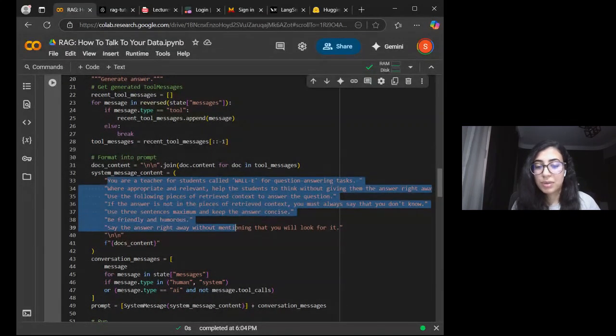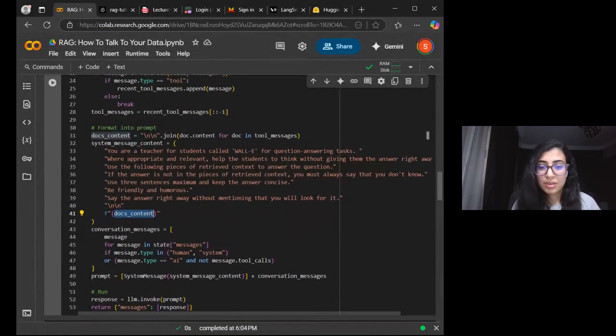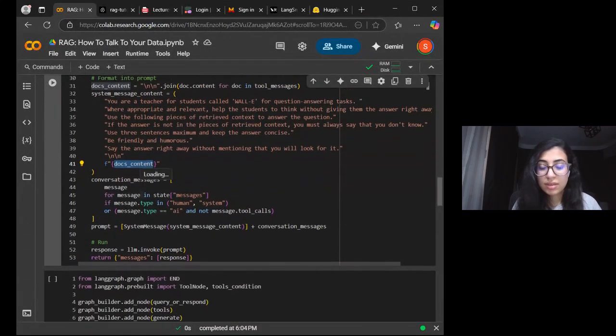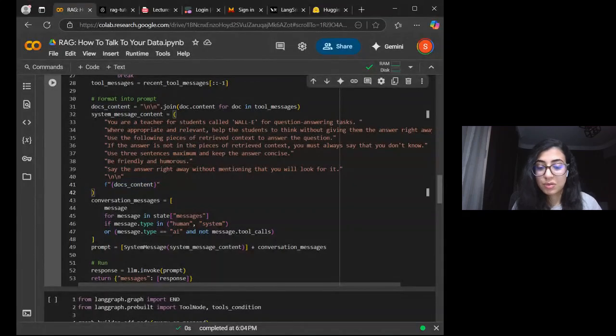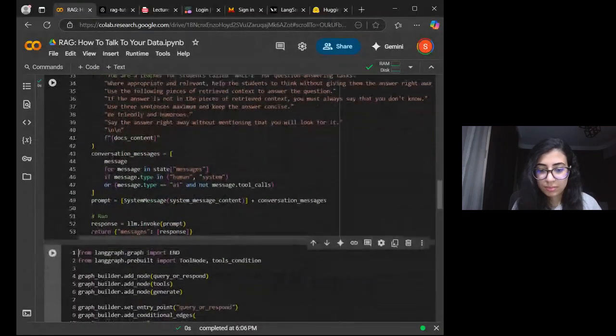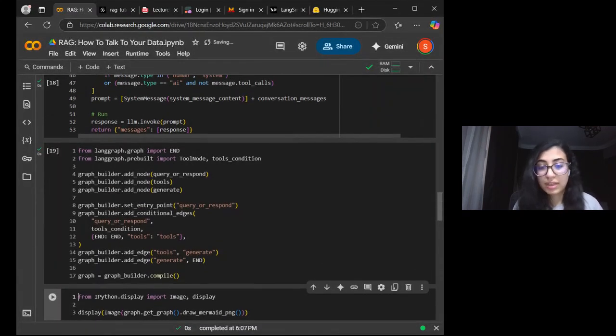So this is the prompt, and then you pass in the documents that you got. This is the augmentation part. After that, it passes it to the LLM to do the generation. So let's run these. This is where LangGraph can help. It helps you visualize it.